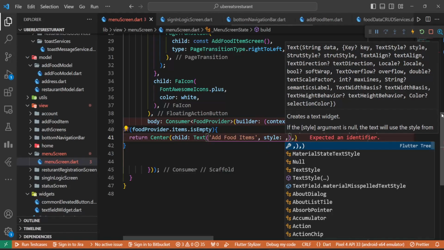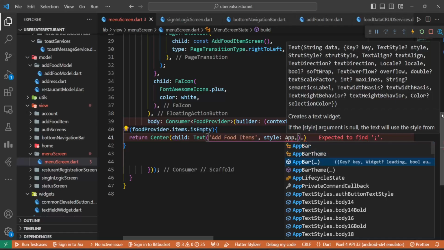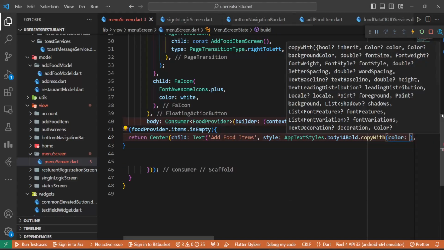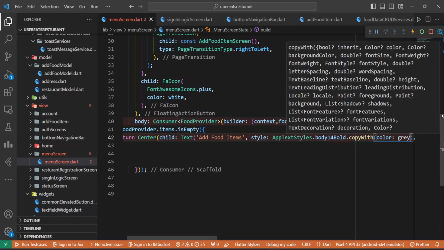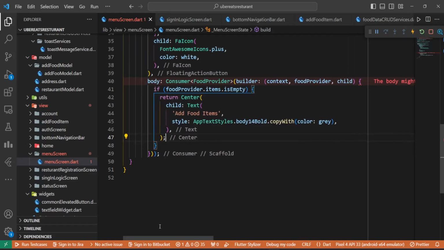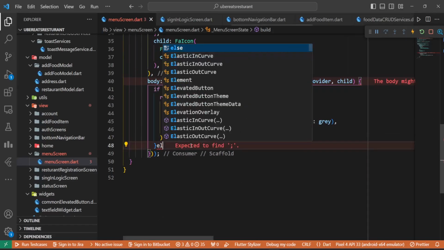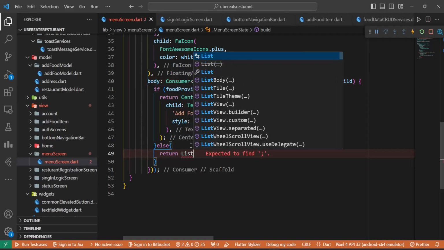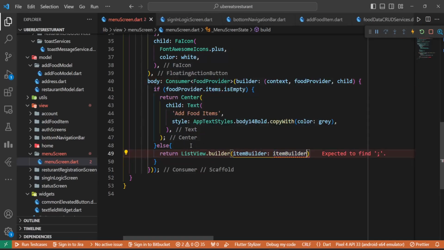Style, we will go for AppTextStyle. Let's go for 14 bold, .copyWith color gray will be a good one. And now if the list is not empty, we have to return something, right? So else return ListView.builder.